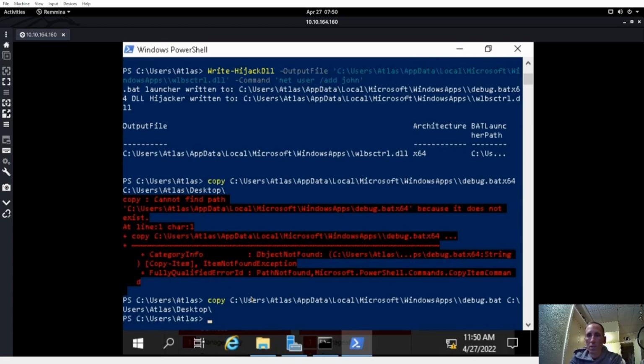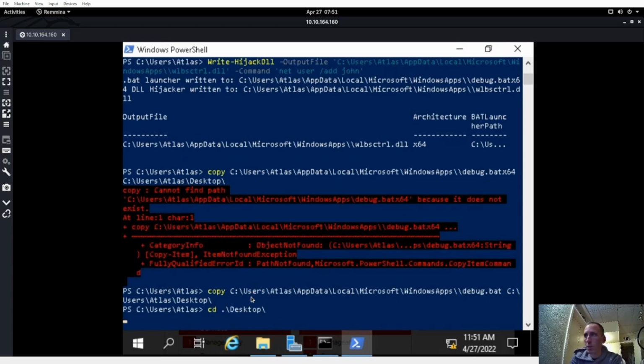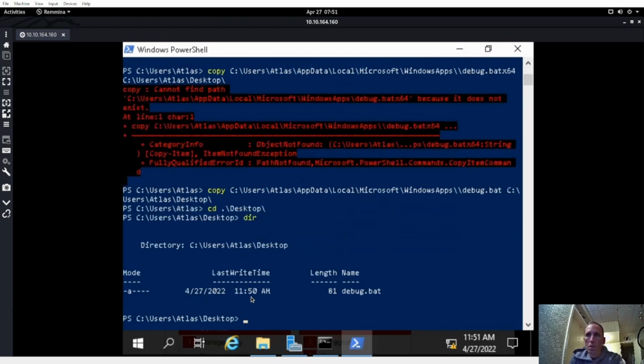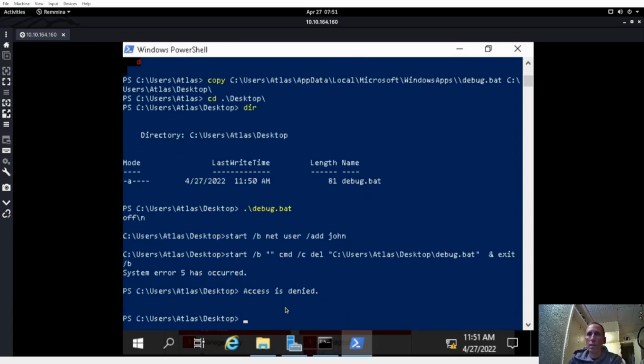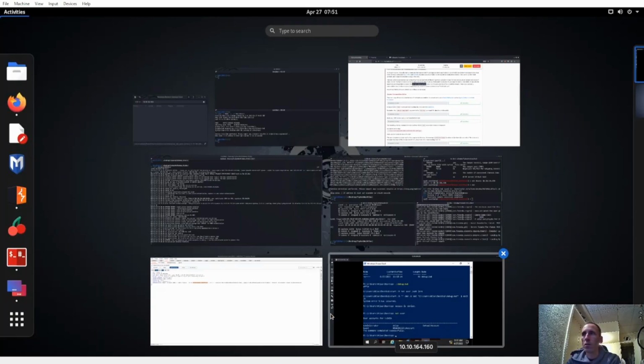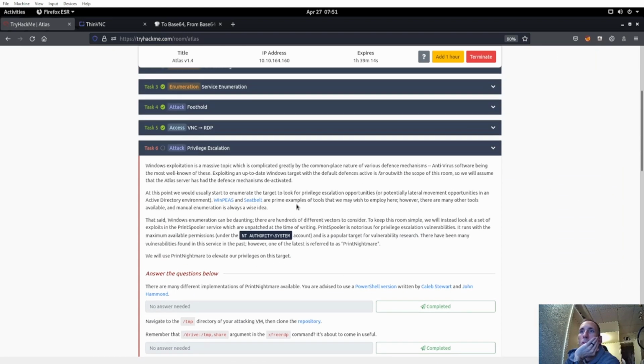Okay, then if we go into the desktop, we can see there's going to be a debug, but the only problem is we most likely cannot run that. Let's see, system file error has occurred. Access denied. Yeah, we're not going to be able to run that. If I go to net user, John should not exist. He doesn't. So now we need to figure out another way.